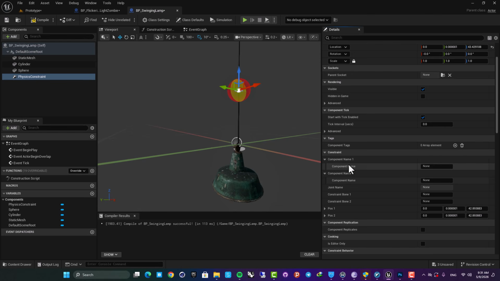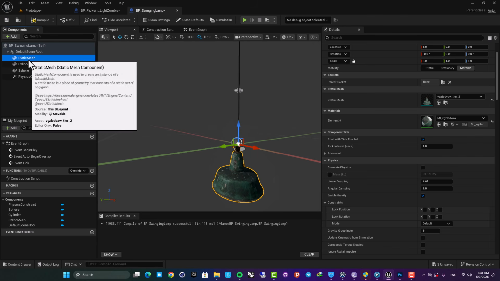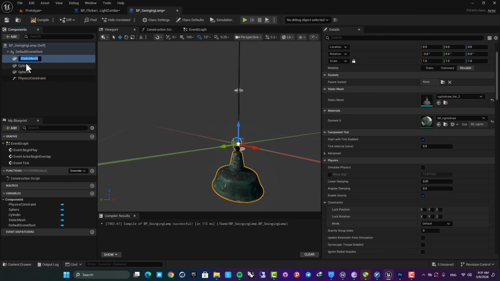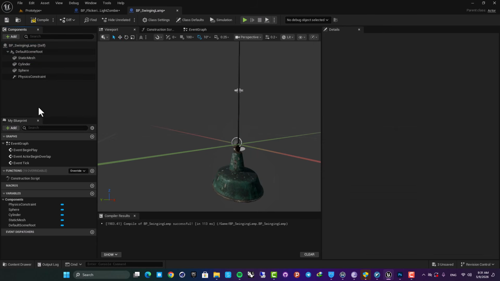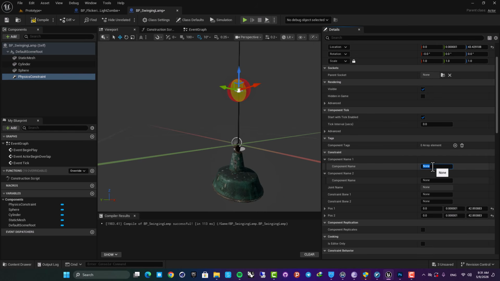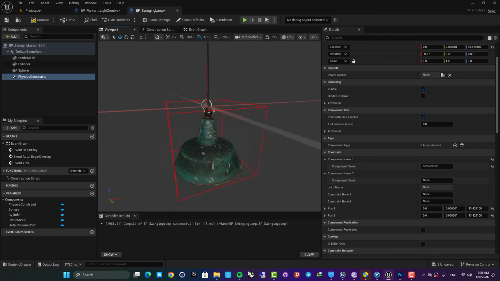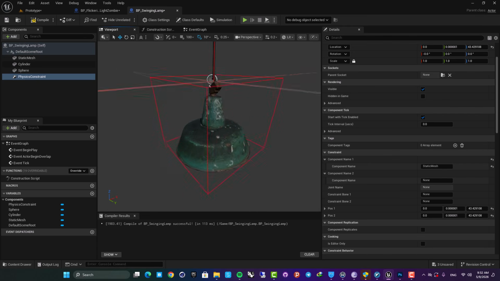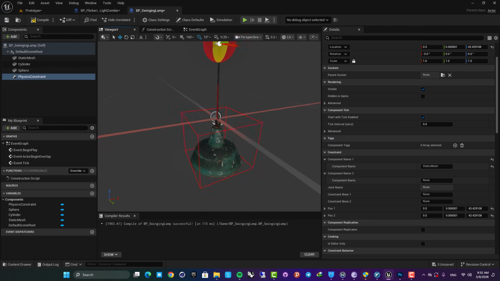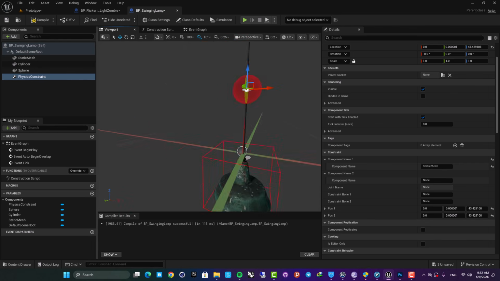So the first component is going to be our lamp. So I'm going to select this, copy the name, and then paste the name here. Now as you can see, it's recognizing the object and it wraps this red box around the object that you define.